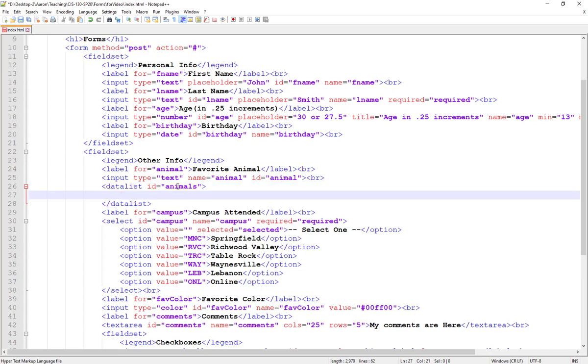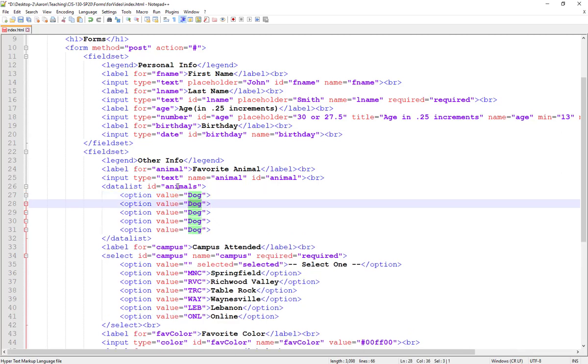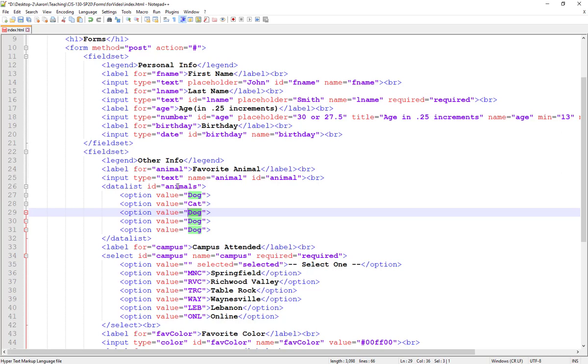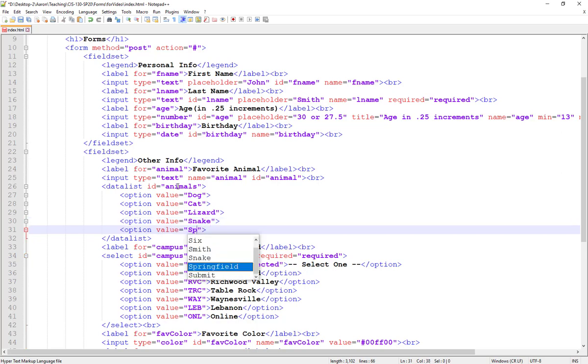And then inside of here, it's going to be similar to our select list options with one difference. We do have this value, but there's no need for a closing tag on these options. So option, well, dog, cat, lizard, snake, spider.